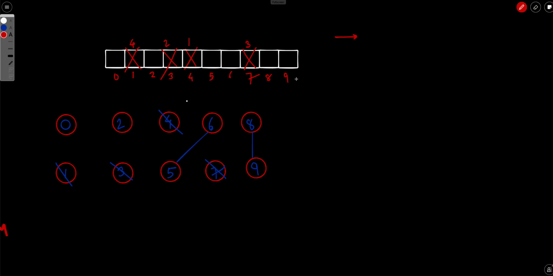In those cases, you will answer the queries in reverse order. How? Let's look at it. Let's say there are four queries. The first query says remove this index, the second says remove this index, the third says remove this index, and the fourth says remove this index.